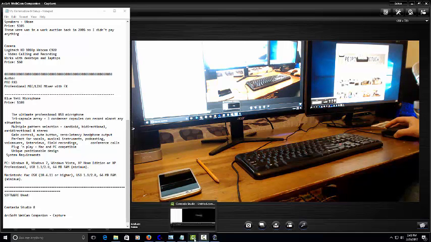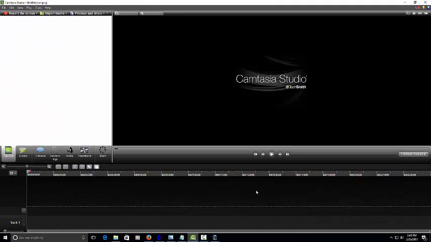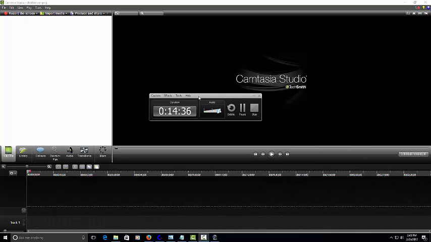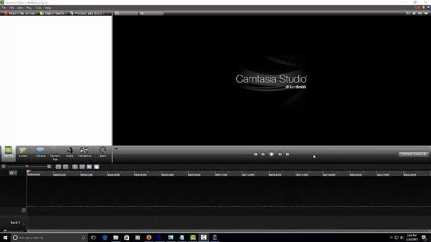Camtasia Studio 8. You can see it down here. Maybe it will let me open it. Actually, it does. Okay, cool. So this is Camtasia Studio 8. And this is recording right now. Over here's my little recording window. And that's basically it's a great tool.